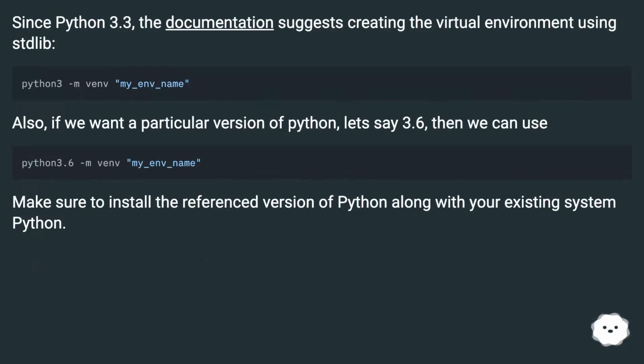Since Python 3.3, the documentation suggests creating the virtual environment using venv. Also, if we want a particular version of Python, let's say 3.6, then we can use this. Make sure to install the reference version of Python along with your existing system Python.